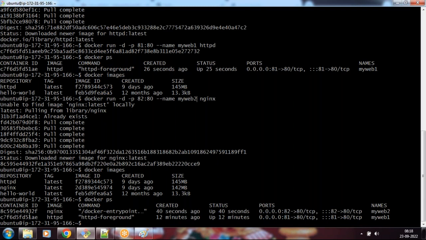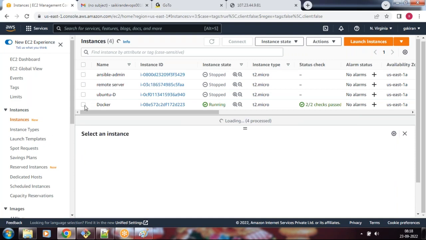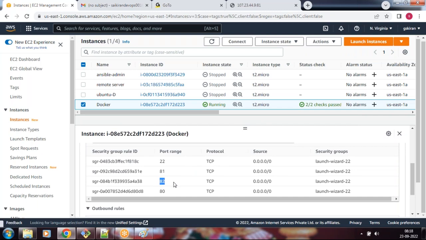Now I'll try to access this Nginx. For accessing this Nginx, what should be done? The port should be opened in the security groups. Let's go to the instance, and now let's go to security. If you see the security groups, I already allowed this port. Remember, when you install Nginx or HTTPD or any service, even Jenkins, if you want to access it using the public IP, you need to allow that port in the inbound rules. Now I allowed port 82 in my security groups for all IPs.